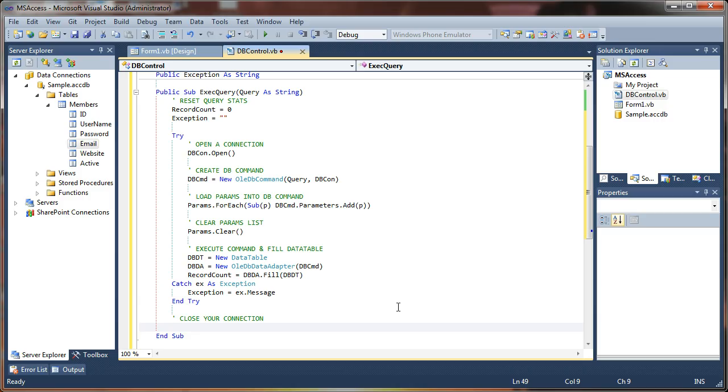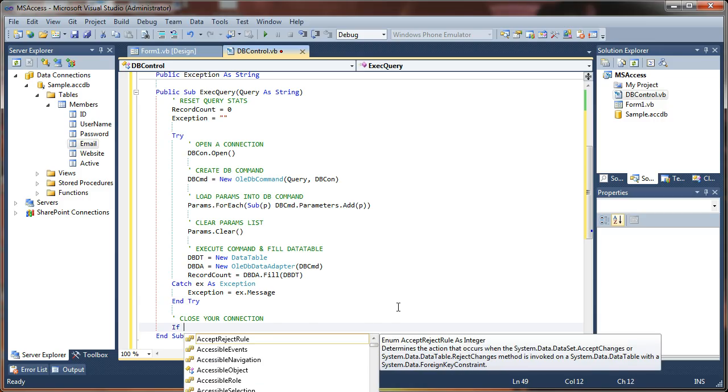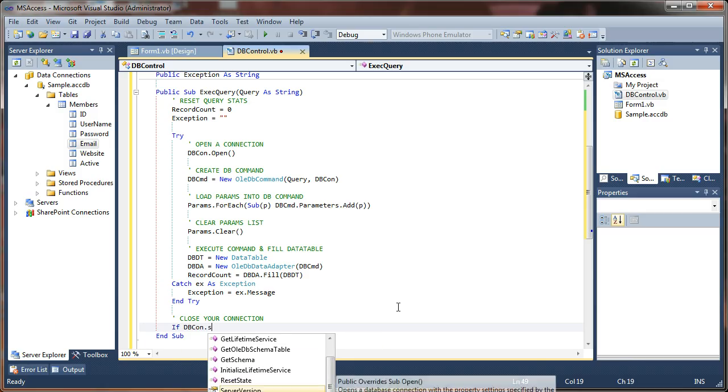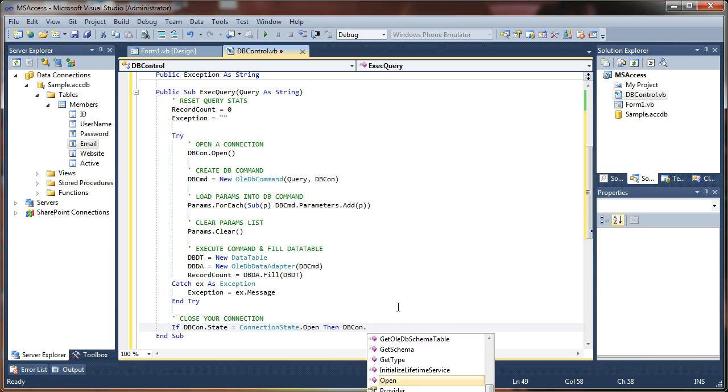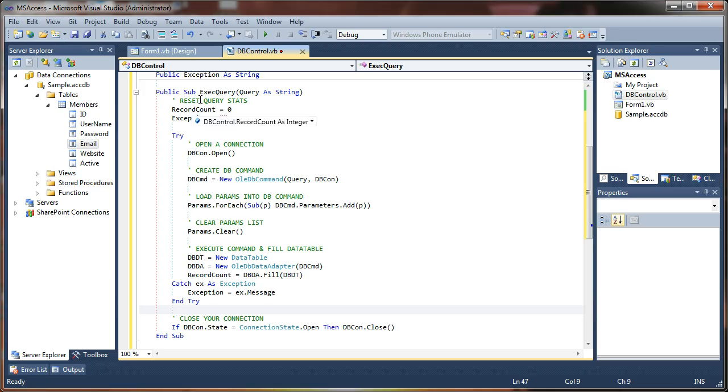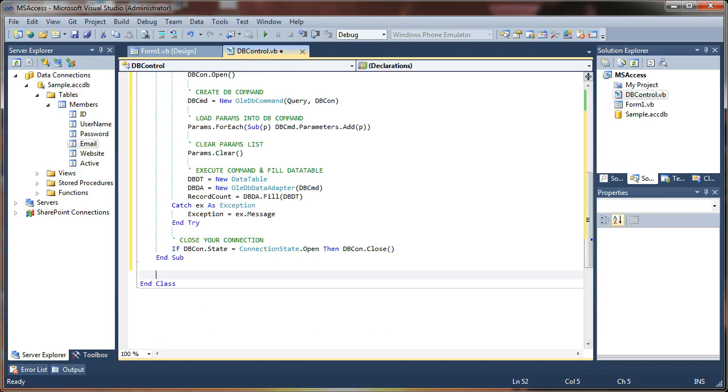It can cause problems. So we're going to say if the database connection state is open, then dbcon.close. Always close the door on your way out. And that's it, we are ready to execute queries, and the beauty is once you've created this, you can reuse it for any number of databases. It's really nice, portable, and reusable code.